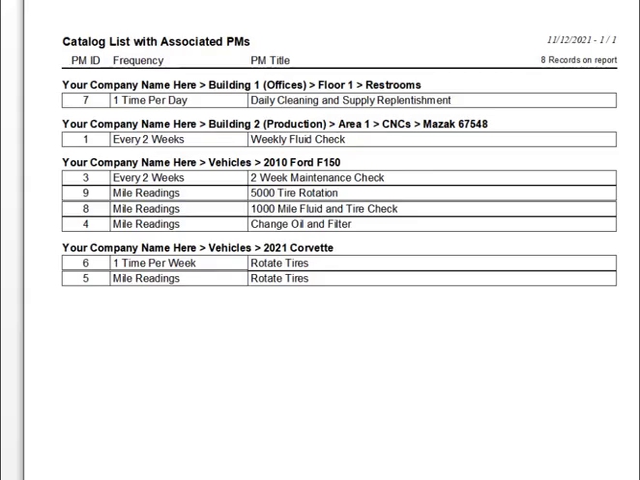This is the result of our catalog PM list for our small example database. The first PM we had was for the restrooms to daily clean, and so you could tell right there it's just PM ID 7. Next one here for this particular CNC machine, we just had 1 PM every 2 weeks. Now for our Ford F-150, we have 4 different PMs for different frequencies, different items they need to be done. Here we have a different vehicle and we just have 2 PMs for that. Obviously your report is going to be a lot longer than this one. This is just a small sample database.